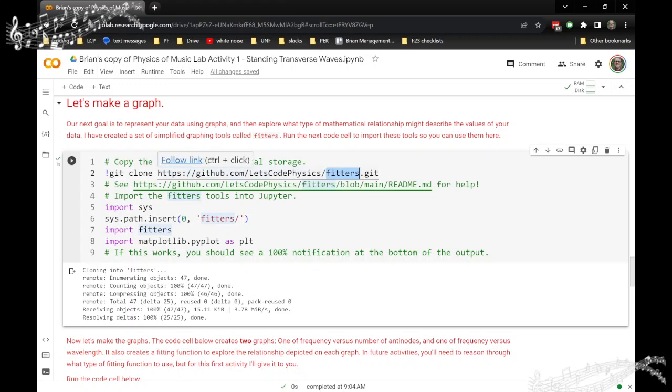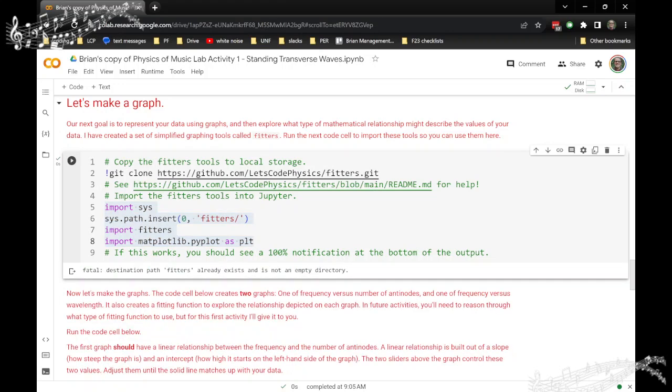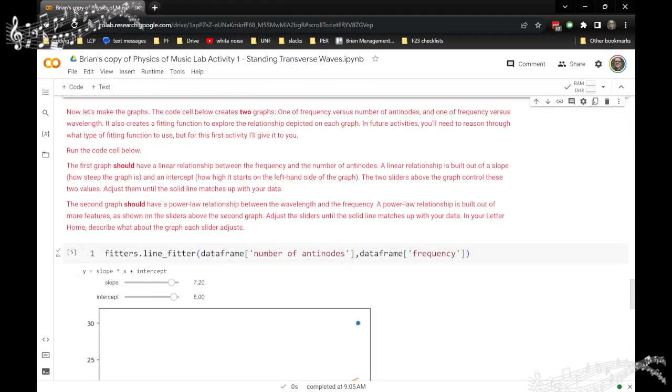So in order to get Fitters, you've got to use this command here called git clone. This is going to go to a website called GitHub, which is quickly becoming the de facto repository where we get code from. And then we're going to import that library here. So you don't need to change anything about the cell. You just need to run it so that it will bring in all of that wonderful stuff here.